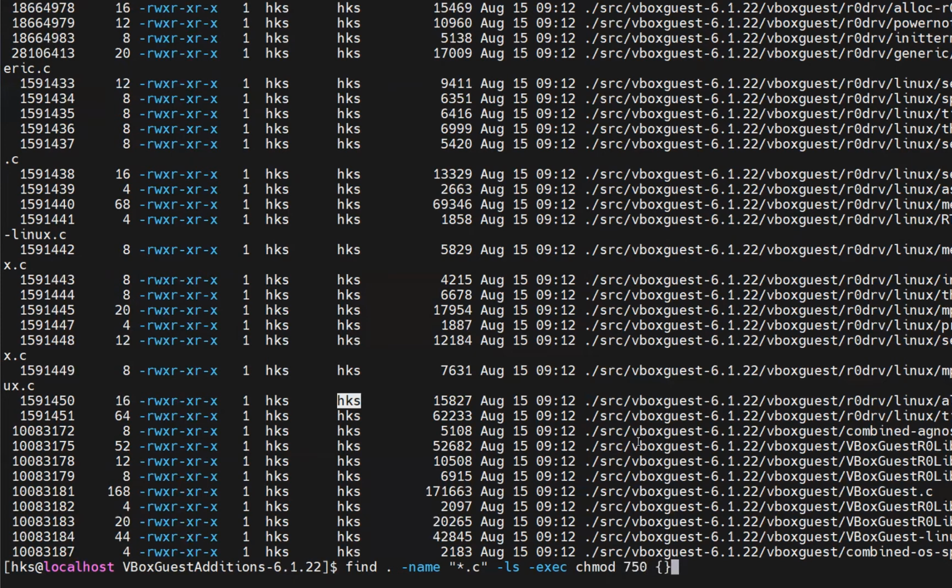So this is the syntax, followed by plus. Plus means if I have 1,000 files, I am saying do not execute this command 1,000 times. Just run this command only once by appending all the files in one shot.